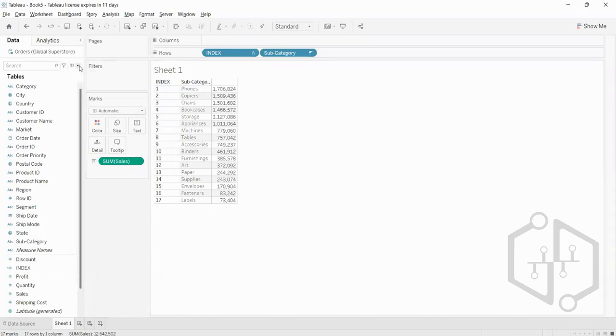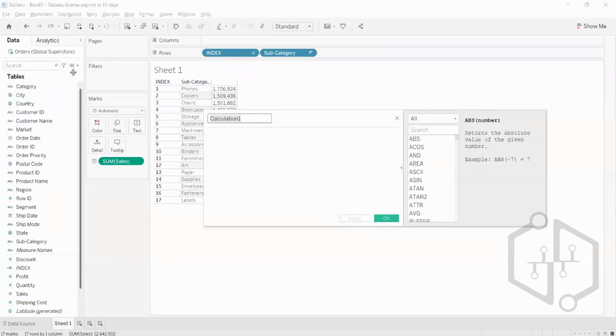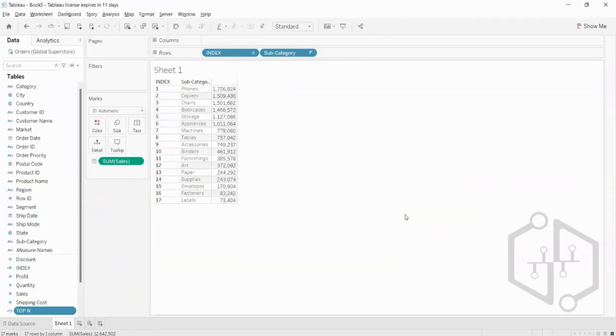So we need to create another calculated field, and let me name it as top n. Now that I have already created the index function, I'll just pull in that index field, and do it as less than or equal to n. Now apply and okay. Now that I've created the top n, just check what kind of a value it is.